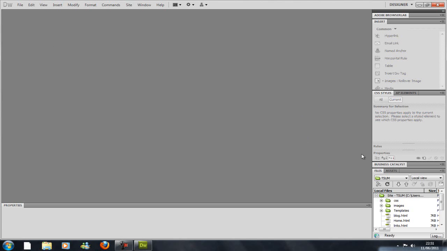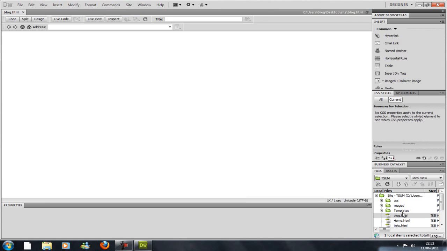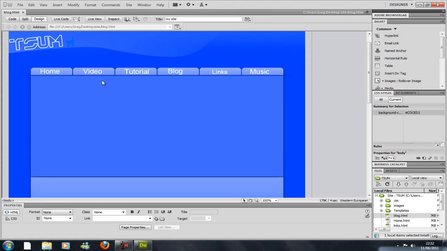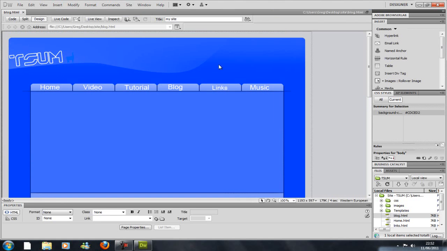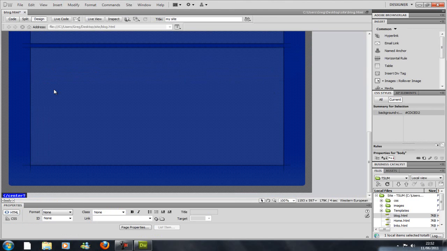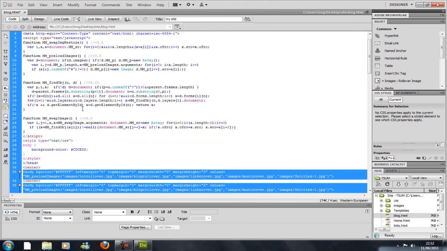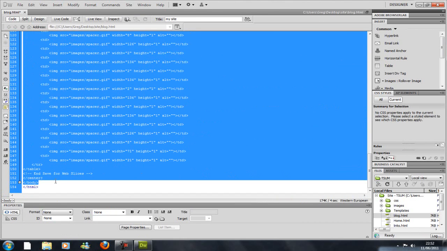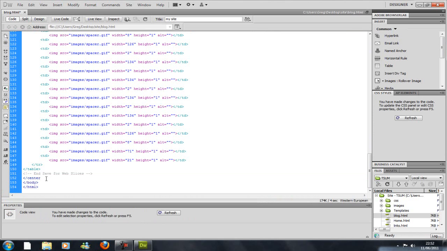So away from me going on a wee banter, I'll just open up one of my pages. As you can see, it was exactly what was in Photoshop, but I've placed my buttons in. The reason why I cut them out is so I could delete them. One second, there's a bit of coding wrong there. Close that.